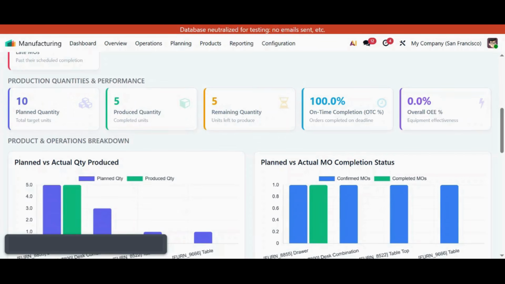And now you will be able to see the remaining quantity. Remaining quantity is this: you have 500 motors and out of 500, 320 are produced but 180 are still remaining, so that 180 will be visible in remaining quantity.